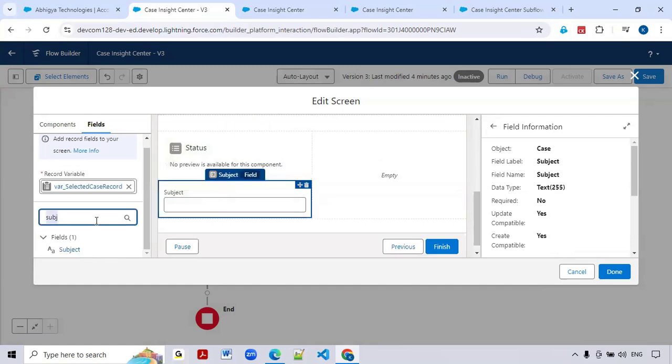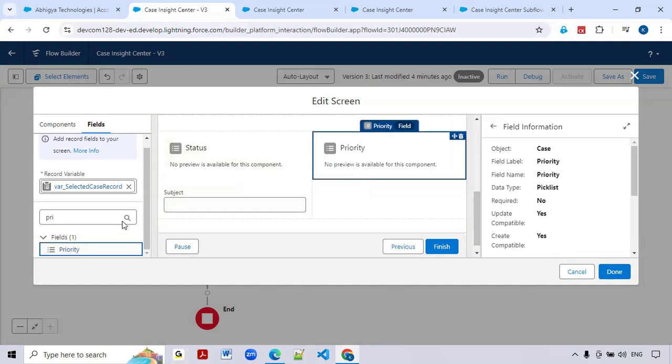Subject. Next is the priority. Simply, we can add it, right? That's why we are assigning to this variable, selected record. And next is the description.